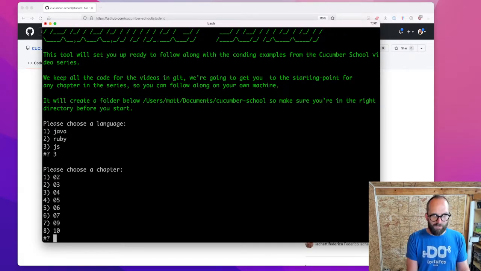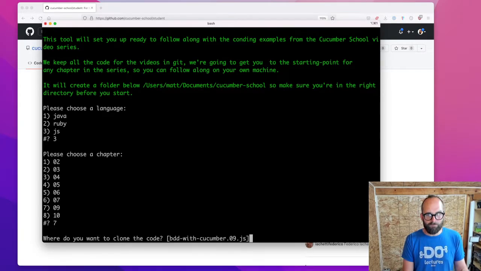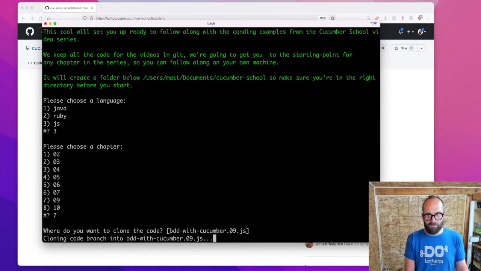And I've been working on chapter 9, which is option 7 here, because not all of the chapters have a coding example. And then it's automatically guessing what folder we're going to want to create here for this version of the code. And that's going to allow us to have multiple folders, one for each chapter and for each language. So if you wanted to follow along the same chapter in different languages, each of those would come down to a different folder. So I'm just going to go with the default here and press enter.